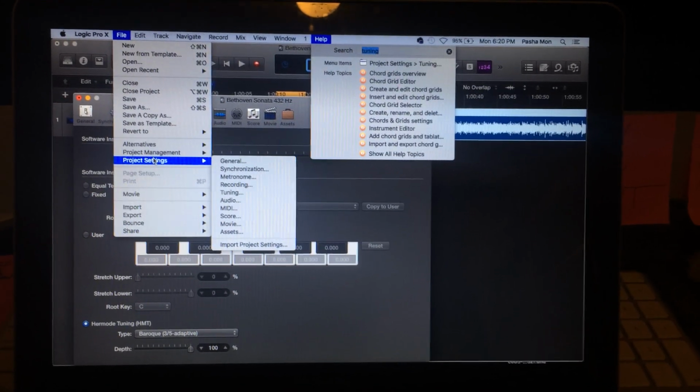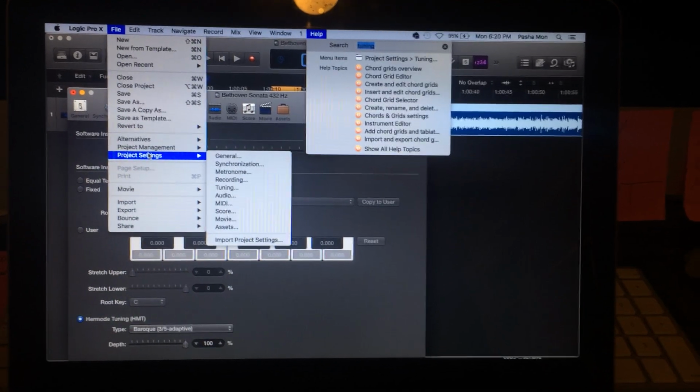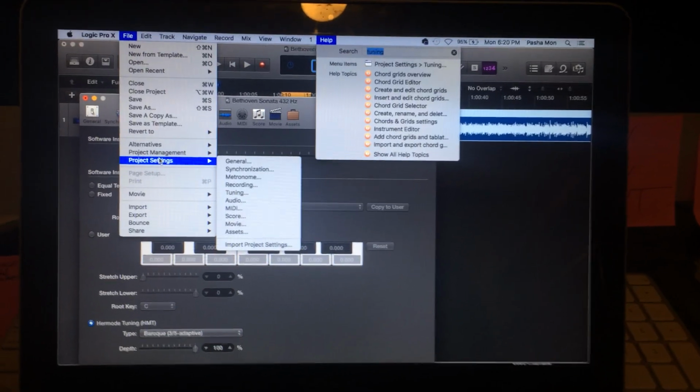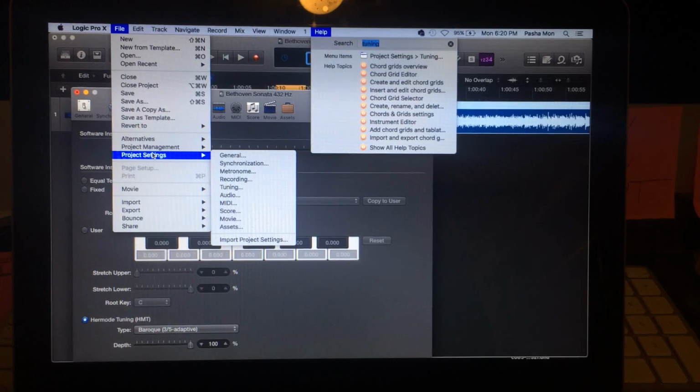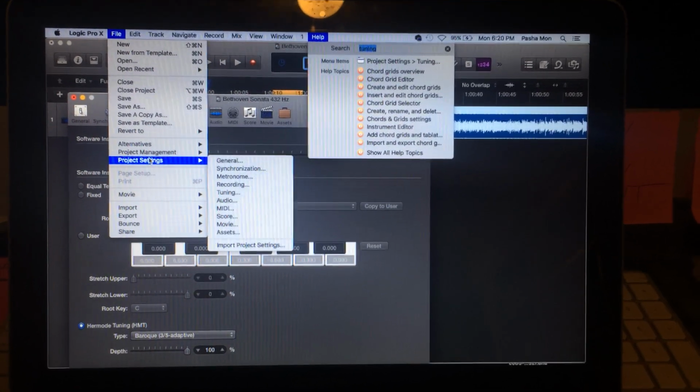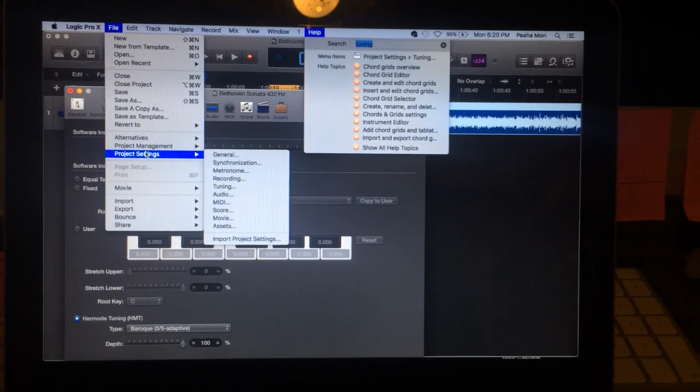I'm going to show you how to convert your music to 432 Hz in Logic 10. I have another video on how to do it in Logic 8, and Logic 10 is similar, but there are a few tweaks that you might not know about.